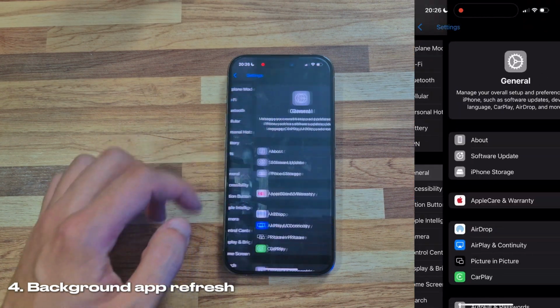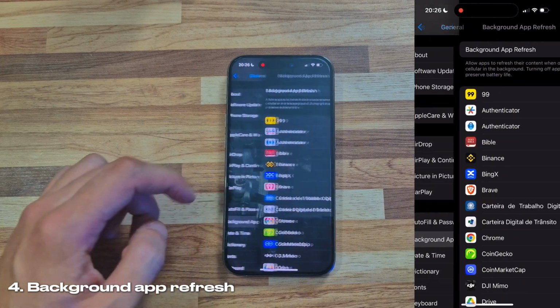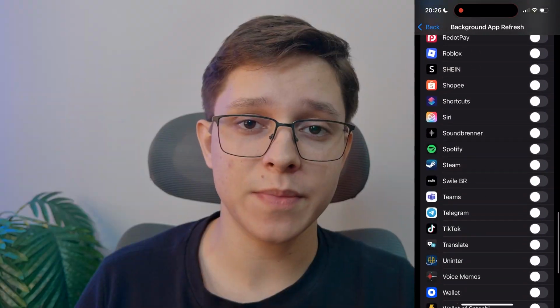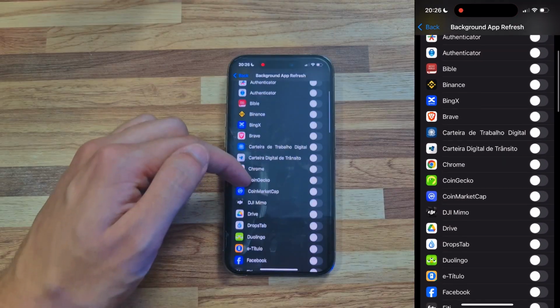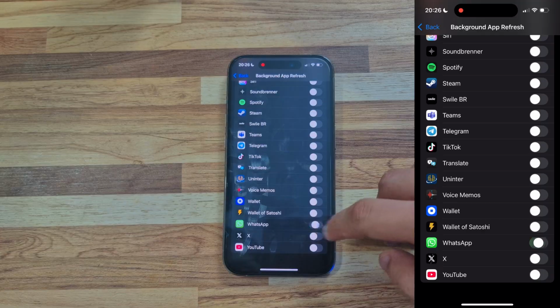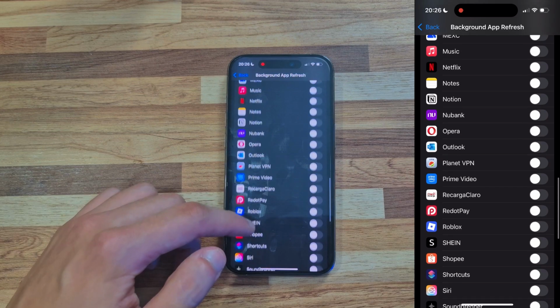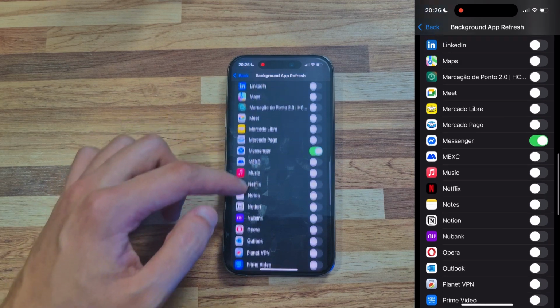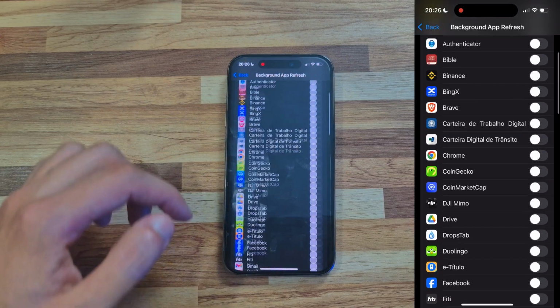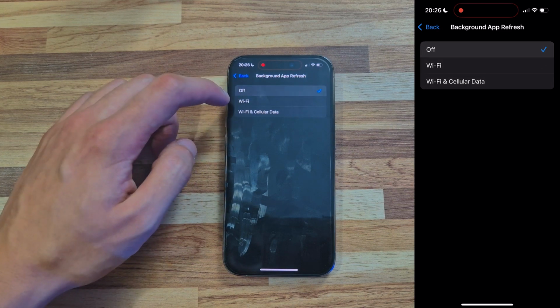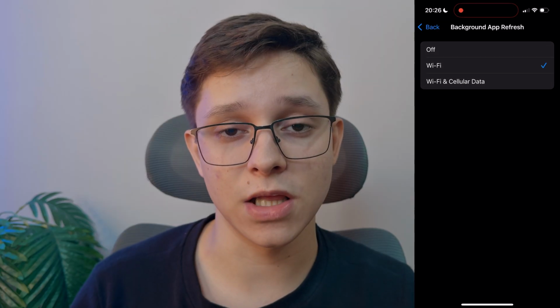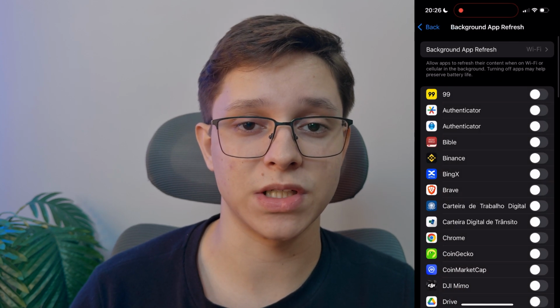Here in settings, go to general and into background app refresh, scroll this list and ask yourself, do I need these apps to be constantly refreshing or searching for data in the background? And if the answer is no, turn it off. Personally, I let only WhatsApp turn on, but if you want, you can let other messaging apps. You still receive notifications of the disabled apps, so you want to turn off most of them to save as much battery as possible. And also here in the first option called background app refresh, select Wi-Fi only, because cellular data drains a lot of battery, especially by refreshing apps in the background.